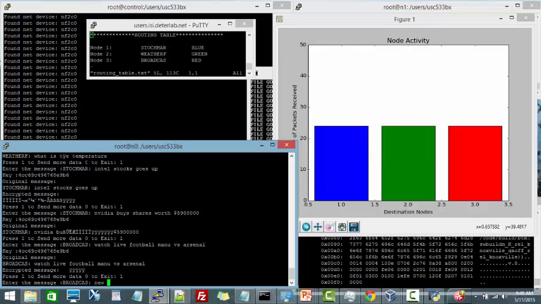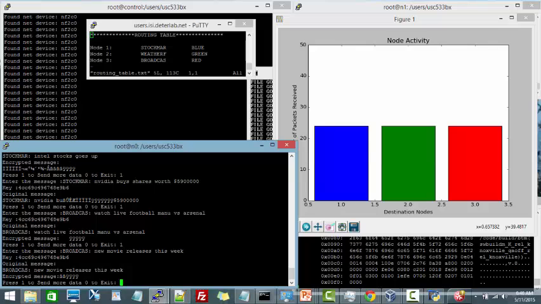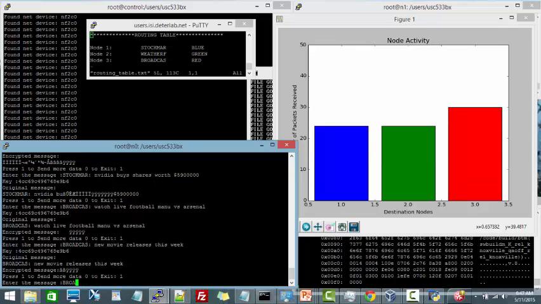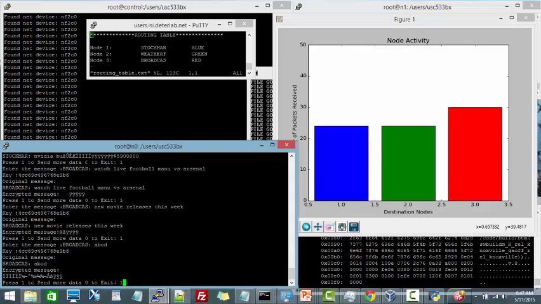All the data packets are encrypted before sending with a 64-bit key and are decrypted at the destination. The real-time graph plotter monitors the count of the packets received by each destination node.